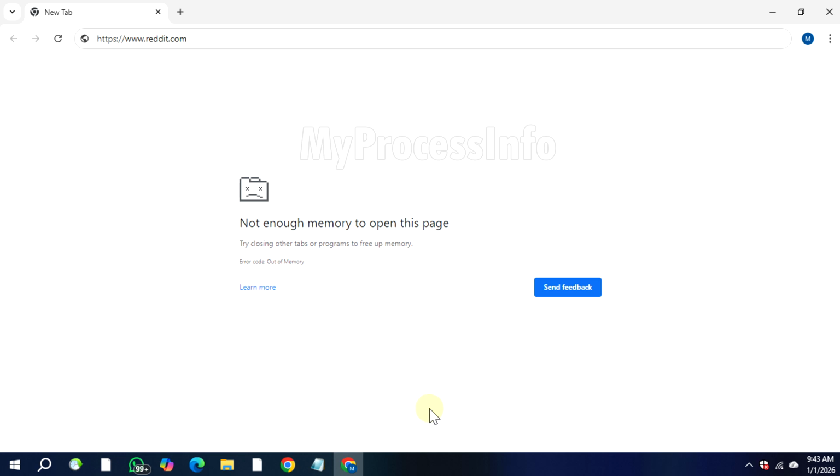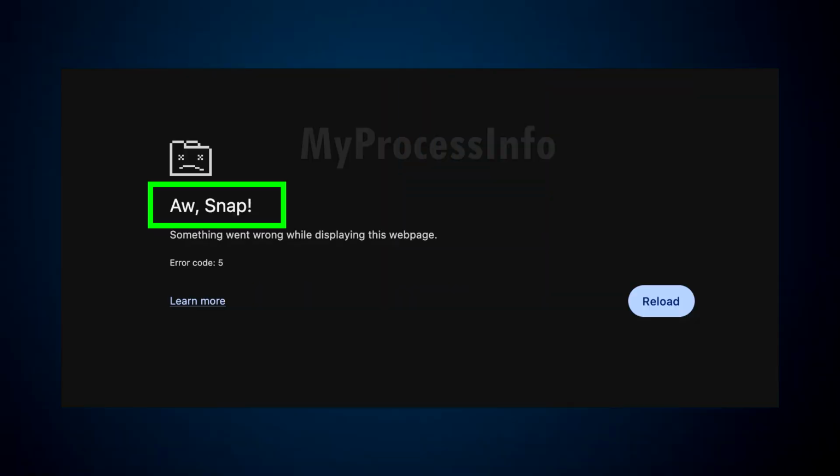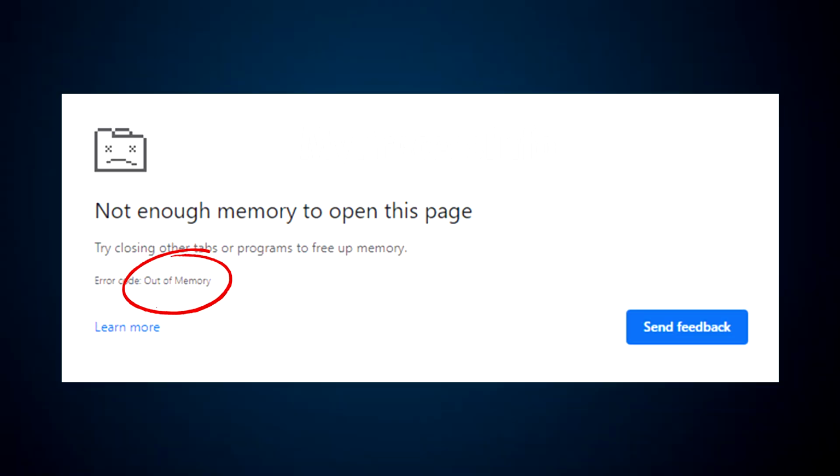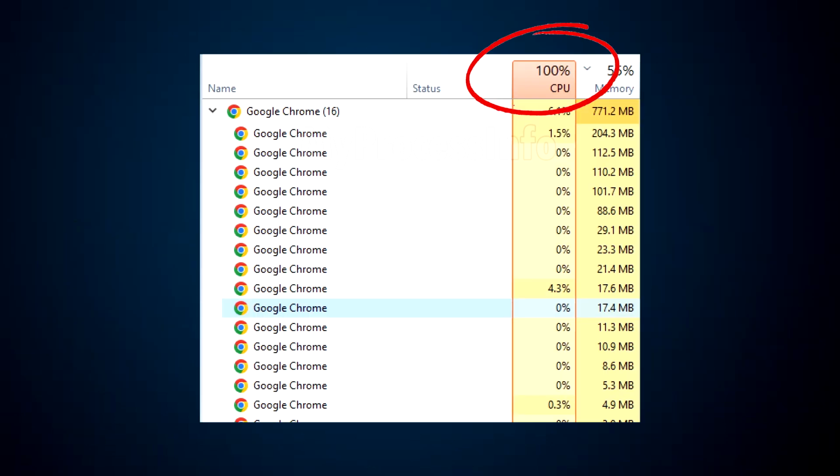So guys, if your Google Chrome tabs are crashing a few seconds or minutes after opening, you may notice sudden tab closures, Aw Snap errors, something went wrong error, out of memory error, high memory usage, browser freezing, or even complete Chrome crashes. So try this simple trick to fix this issue.